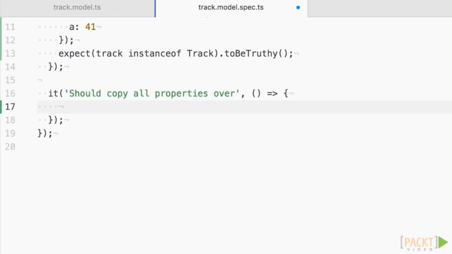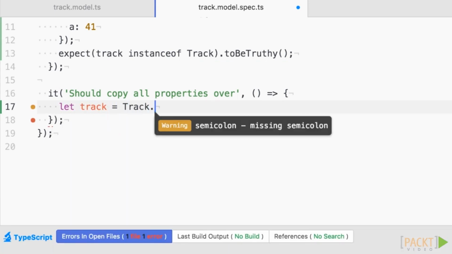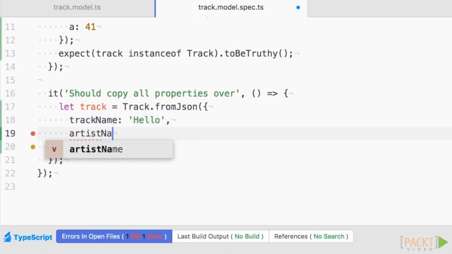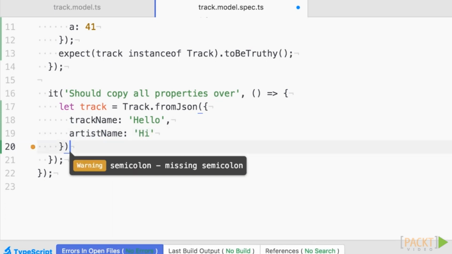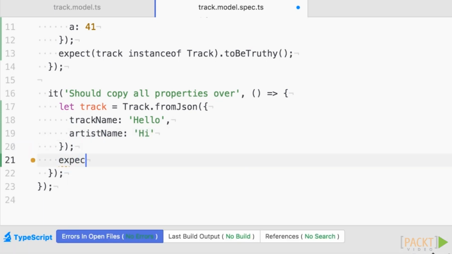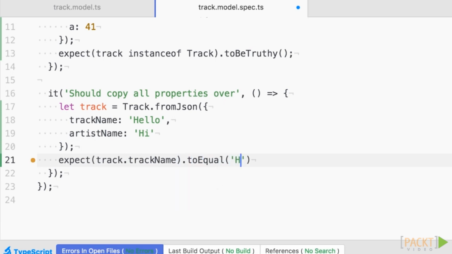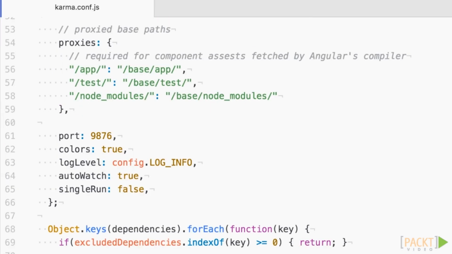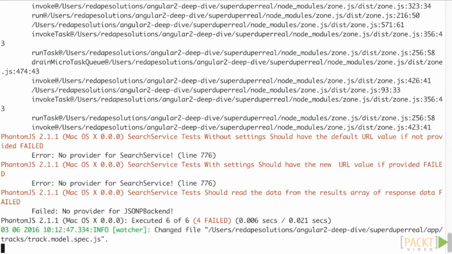Next, for the second test, should copy all properties over. So we're going to once again create a track using Track.fromJSON, and we're going to pass a couple of properties. Let's use some that actually exist on the track model this time. And now in terms of assertions, we're going to expect track.trackName to be equal to hello and track.artistName to be equal to hi. In the Karma configuration, I've set autoWatch to true, so the tests are constantly being rerun.